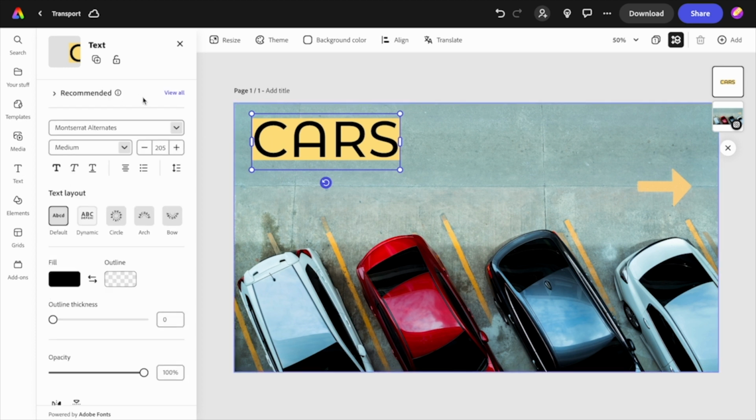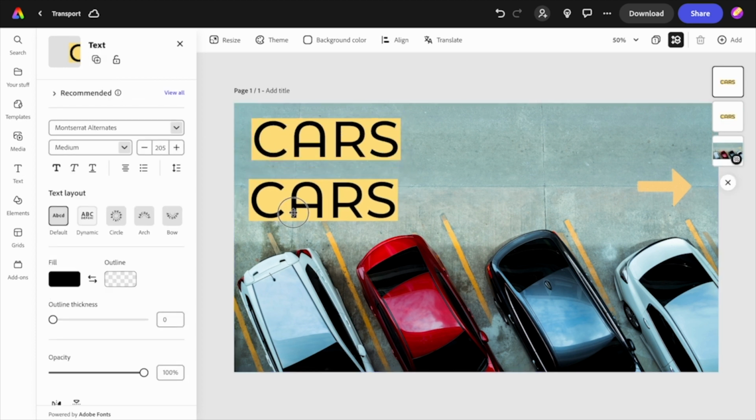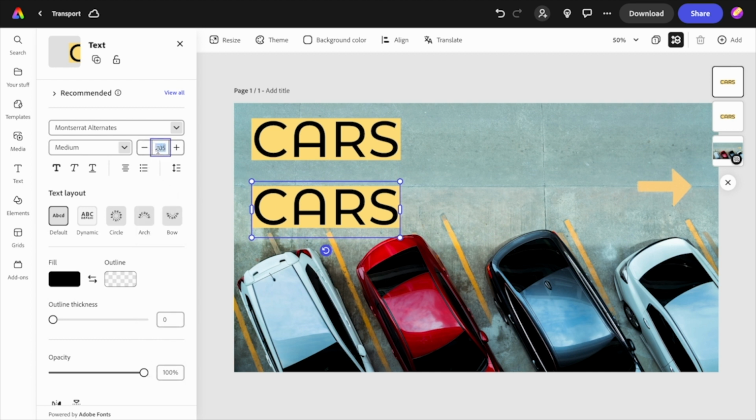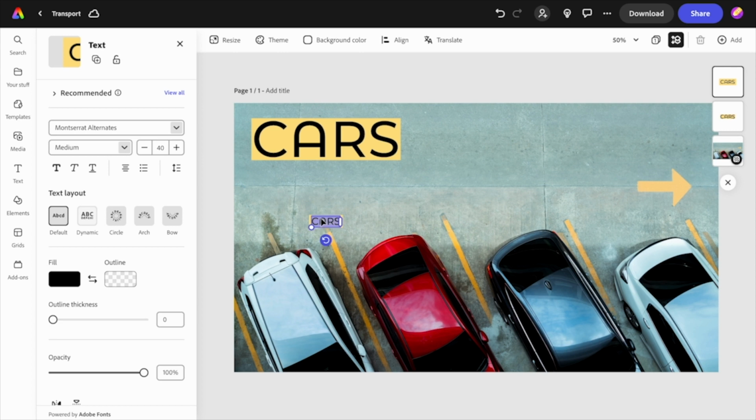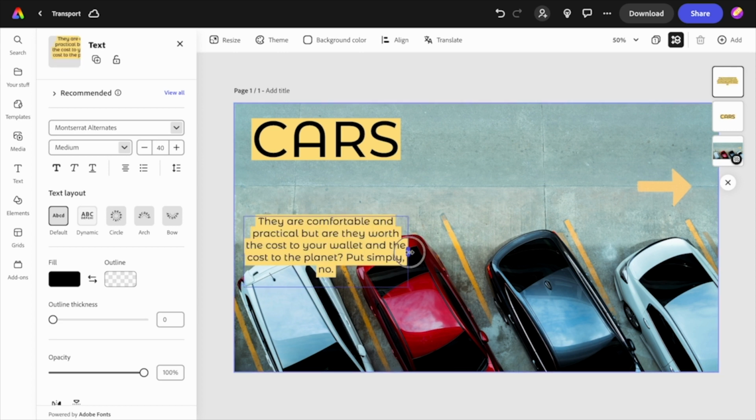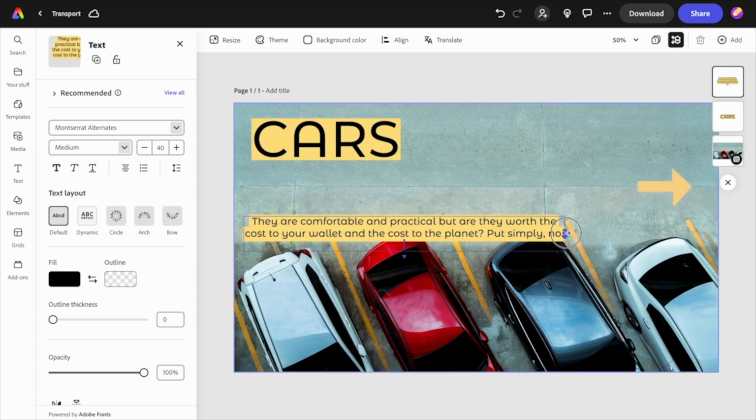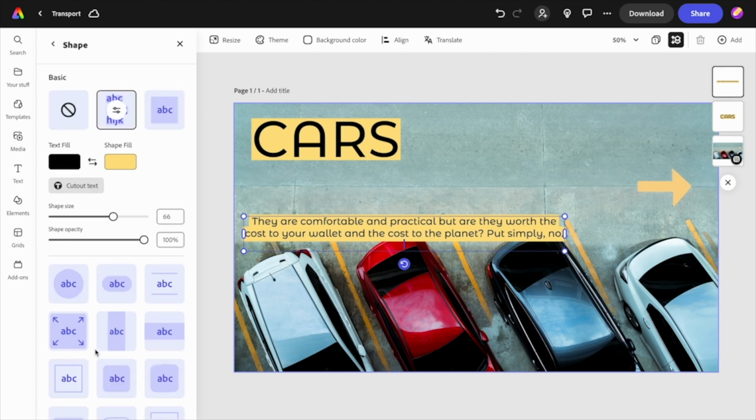Next, let's duplicate that piece of text. The reason why I duplicate it is because it means I'll get the same kind of color, shape, and style of text. And all I've got to do now is actually change the words rather than having to set all that up again. I'm just stretching out that box. I'm going to left align it as well.